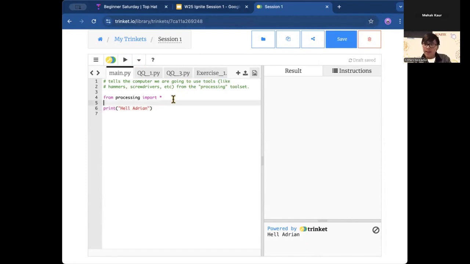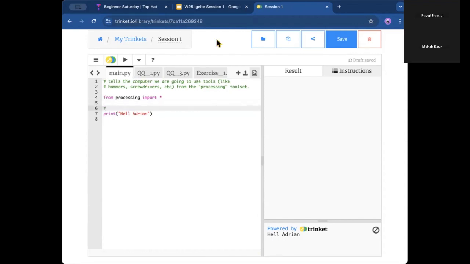Another thing that's important about programming is that programming is sort of like an essay. Although this is what the computer understands, a human might not know what you're doing. So you might want to make something called comments.